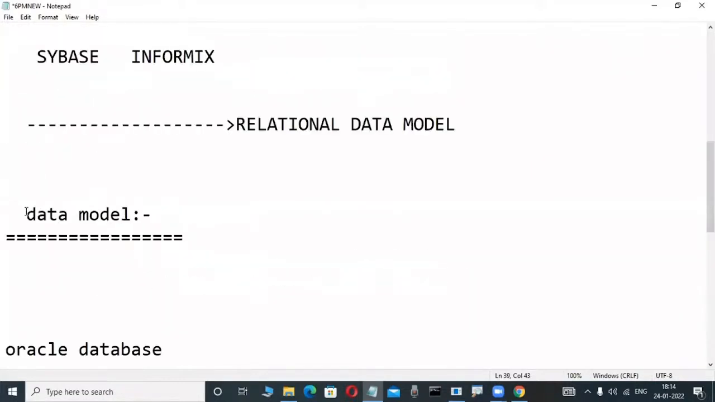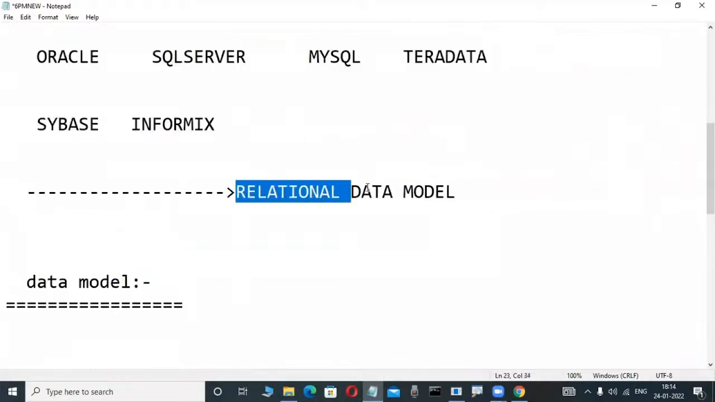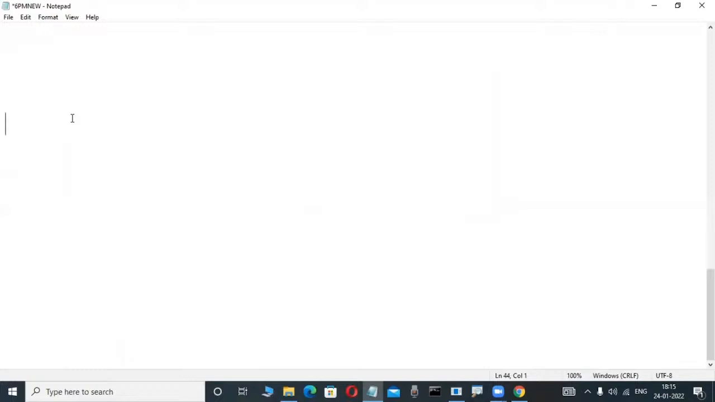What is a data model? First observe here. All these products are implemented based on which concept? The relational data model, from 1970 onwards. This is a new model, one fellow introduced it, I will tell you. But before that, what is this data model? Easy. Anybody have an idea? Any computer students are there? They are well-known persons. Don't write anything, these are demos.